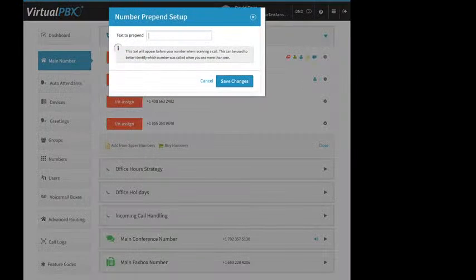And then prepend is for your voice phone users. You can add additional text in front of the caller ID that shows up on their phone to give an idea what the call is about. Just a quick heads up.